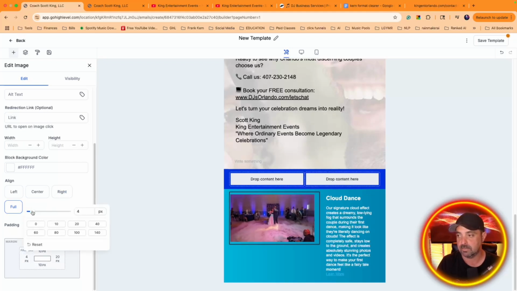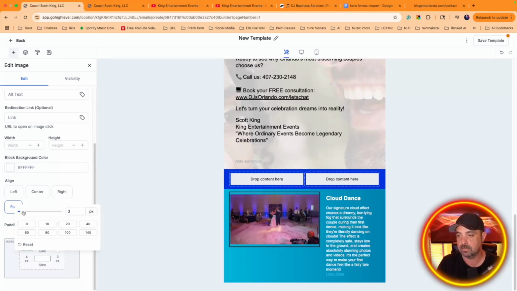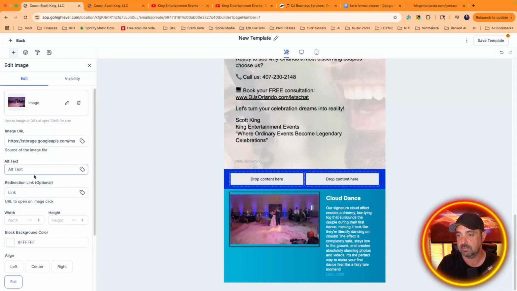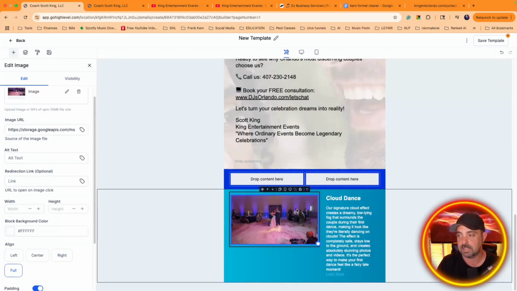You change that if you want it. Oops. There you go. Bring that to 4. Whoosh. There you go. Now you got a bigger image. And then there you go. Sweet. And then if you want to change the height and stuff.